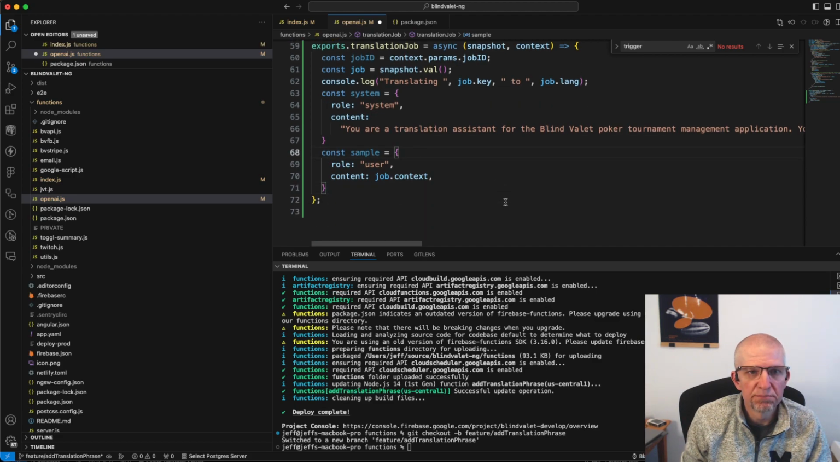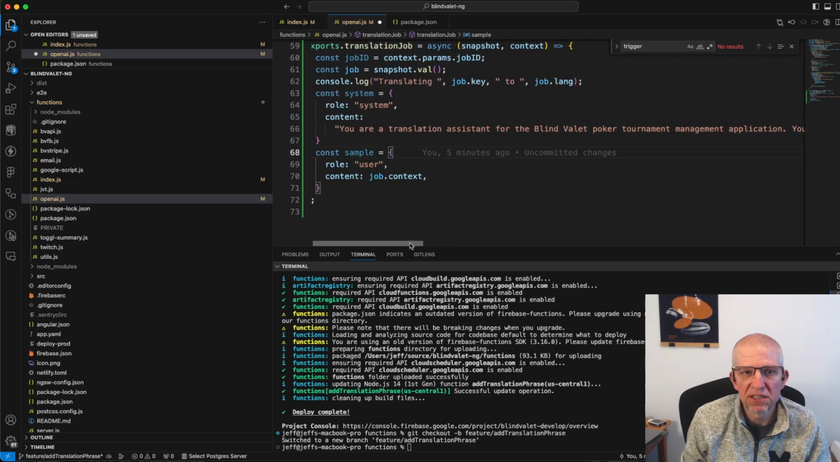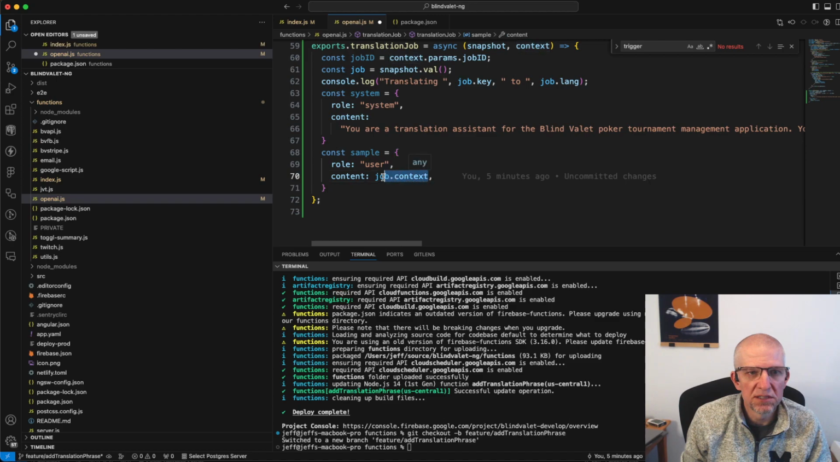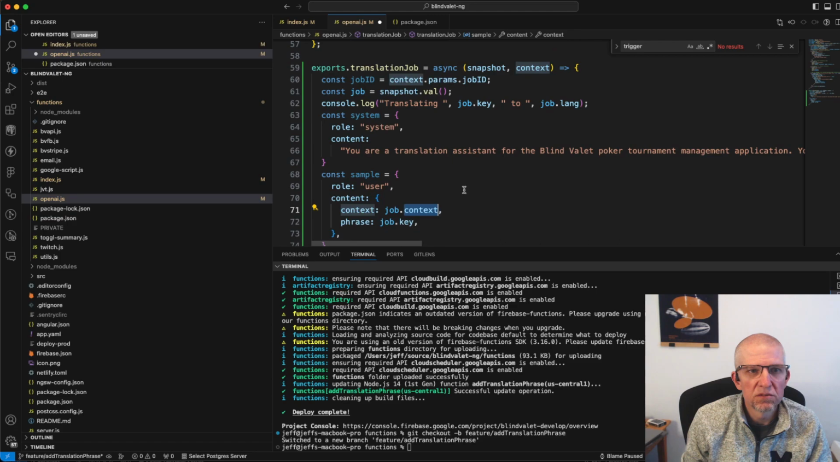And so you will be provided with a phrase to translate, the context of where the string is found in the application, and the target language. So let's do that. Let's do phrase, which will be job dot value. No, it's the context. Sorry, context, job context, phrase, job value.